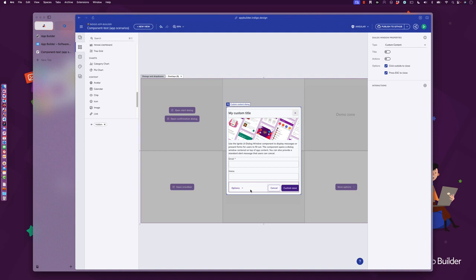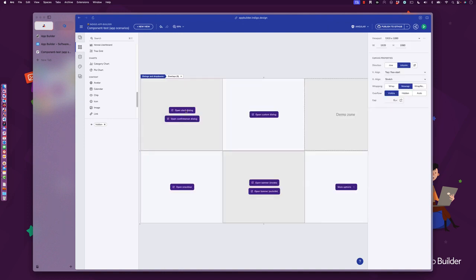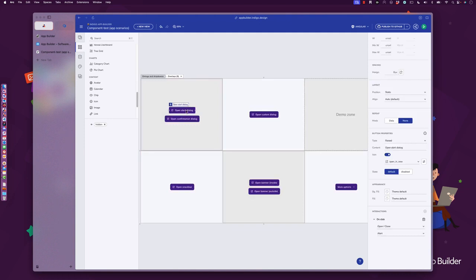Now, in order for me to trigger these dialogs, I actually need to add some interactions, right? So for that, I need to find an element which is part of my design, which is persistently visible to the user, and be able to trigger this dialog in some particular way. So for that, let me go back to my design. And here you can see that the open alert dialog, I have an action added on click, open or close alert. So let's do that from scratch.